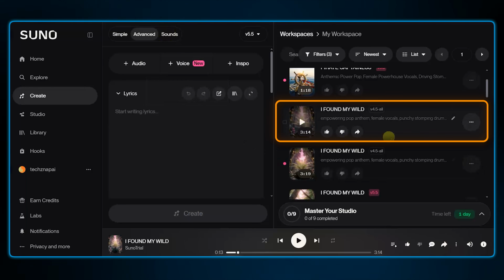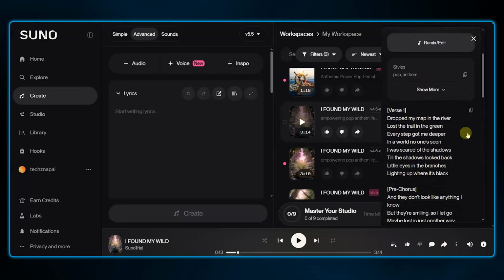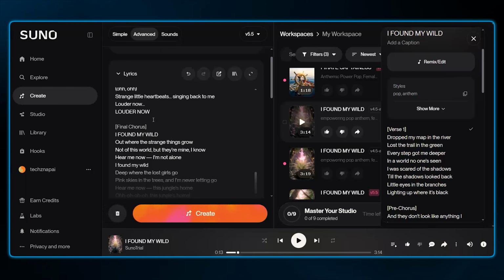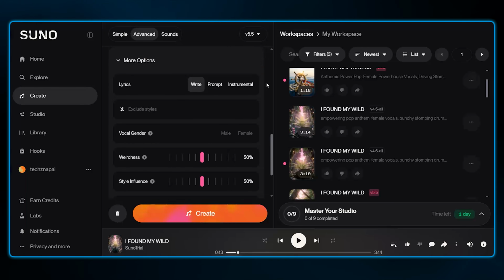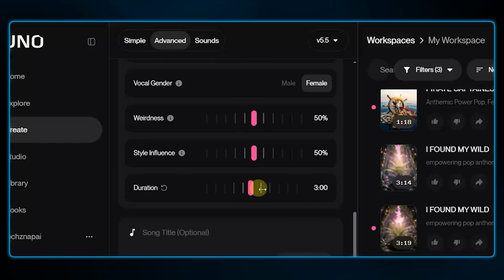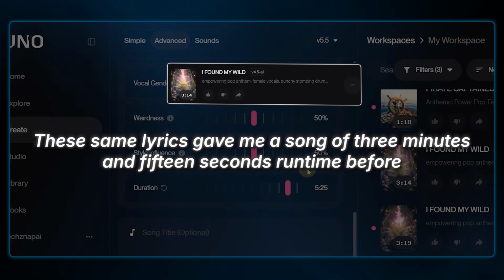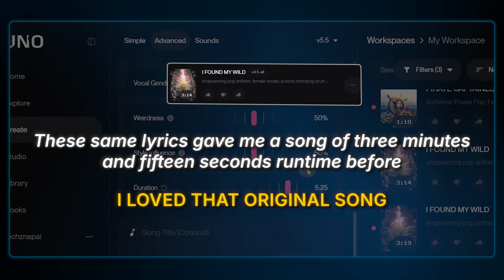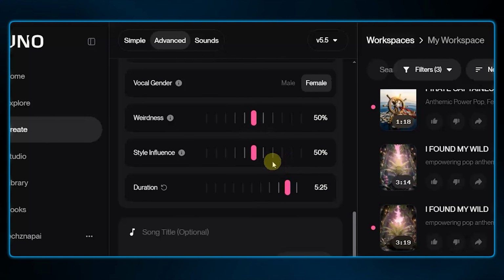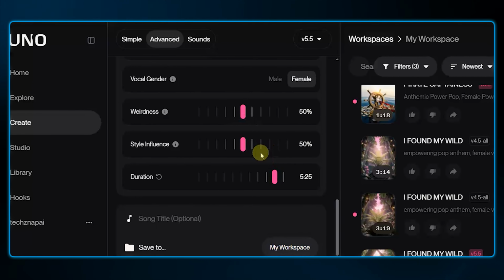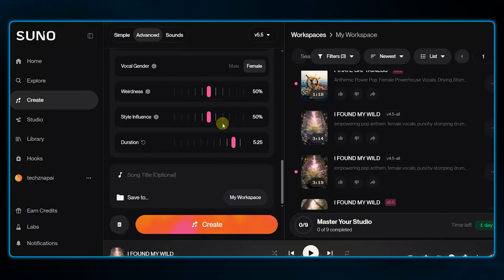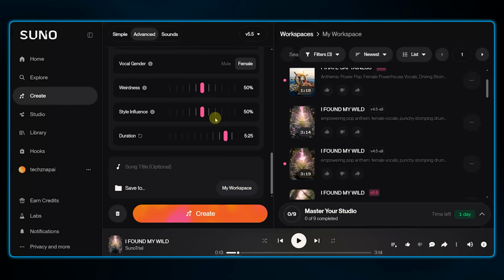Now I'm going to take the exact same lyrics and style prompt from this track and paste them into the Create section. And then I'm going to go to More Options, click on Custom Duration, and set the slider for 5 minutes and 25 seconds. These same lyrics gave me a song of 3 minutes and 15 seconds runtime before, and I love that original song. And now, we're forcing Suno to give a considerably longer song on the exact same materials, and I'm not giving it any extra lyrics to work with. Alright, let's see what happens.